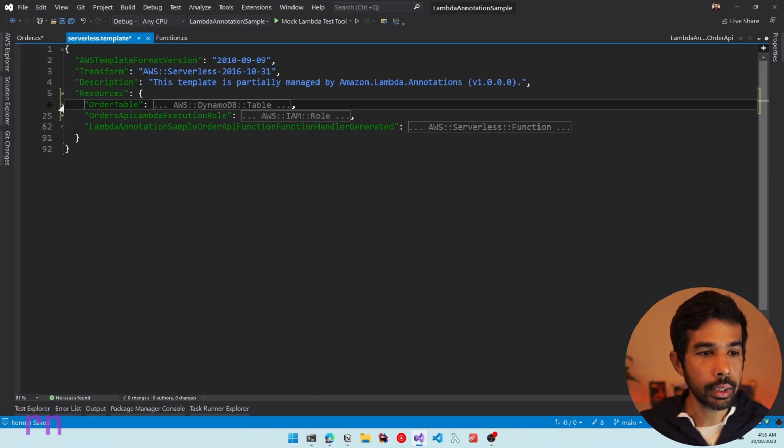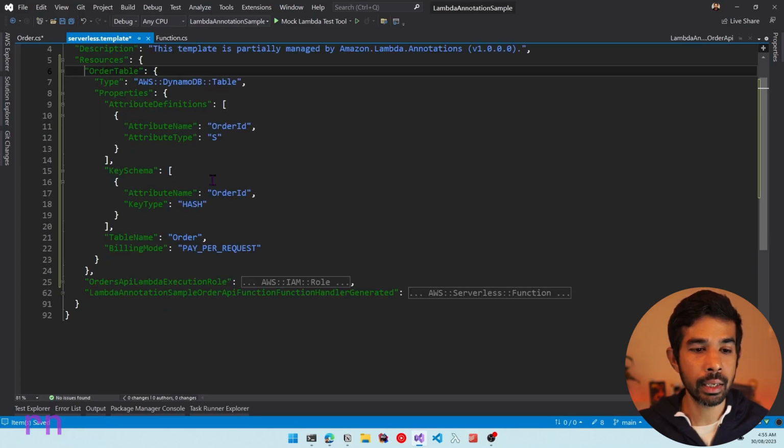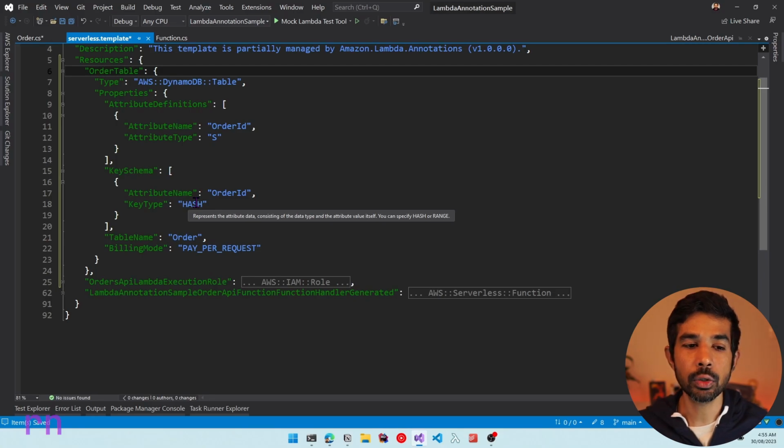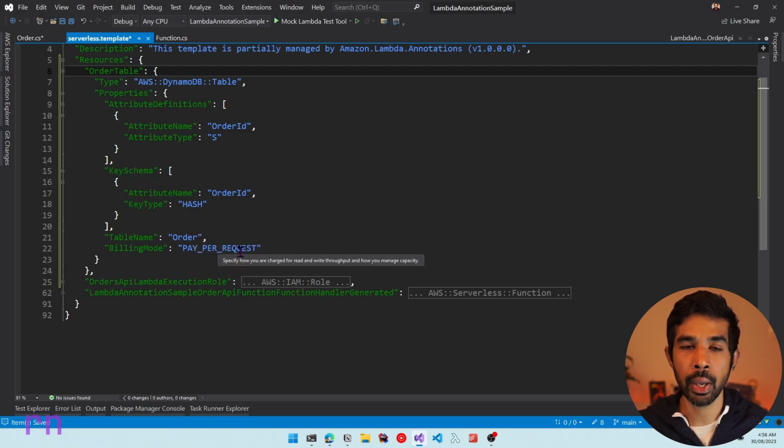Now inside the order table, if I expand this, you can see this is a DynamoDB table type, and it sets up the attribute definitions and creates the order ID as one of the attributes. It also sets up the key schema and sets up the order ID as the hash key. This table has only one key. It does not have a range key. I also set up the table name as Order and set up the billing mode as pay per request. Now there are many more properties that you can control when you create the DynamoDB table. However, I'm keeping things to a minimum.